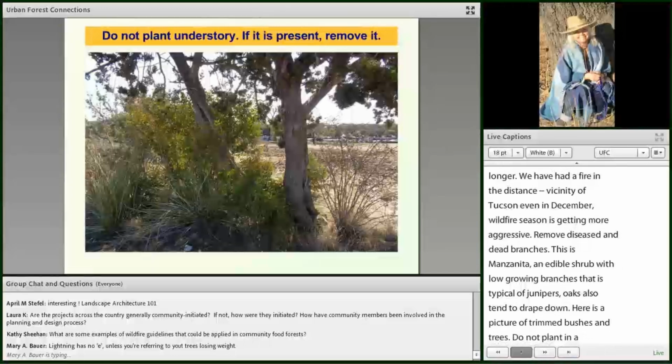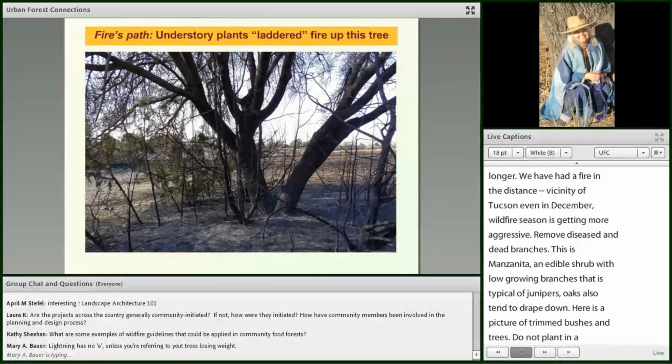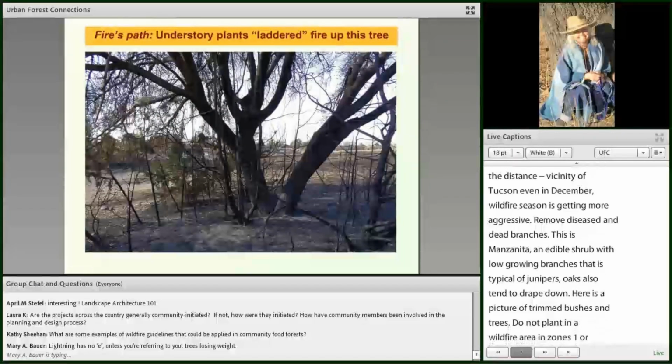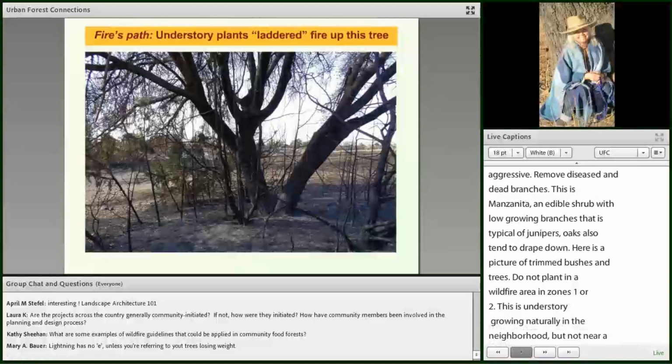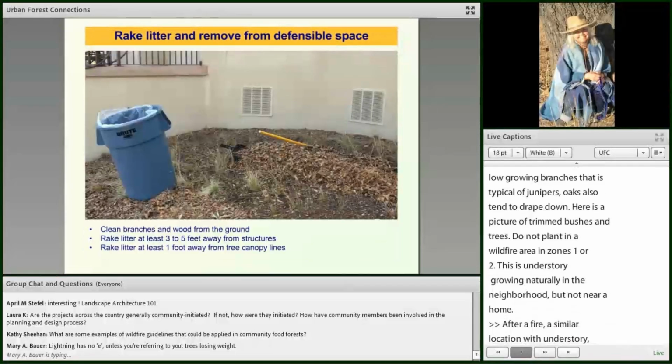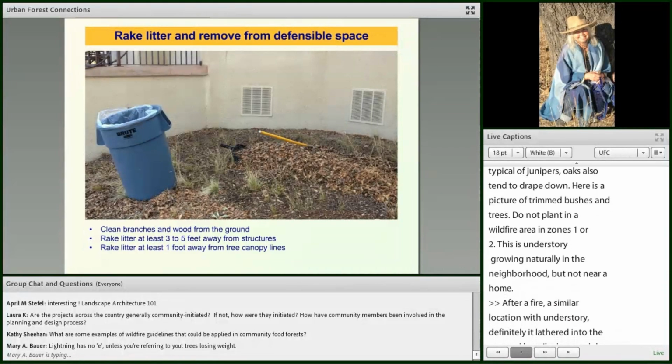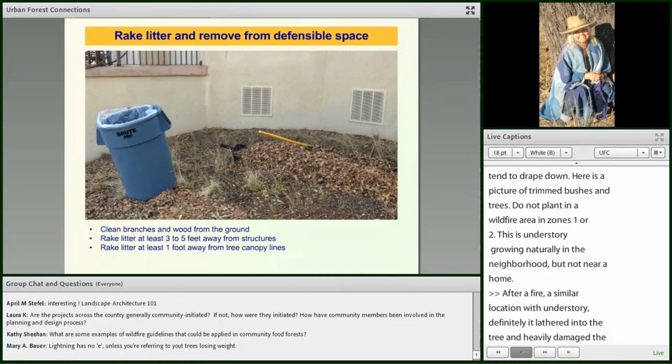This is a picture of understory growing naturally in the neighborhood, but not near a house. After the fire, a similar location with understory definitely laddered up into the tree, heavily damaged the tree. So that's a good lesson in getting rid of understory if it's close to a residence. Rake the litter from around buildings and from underneath trees.